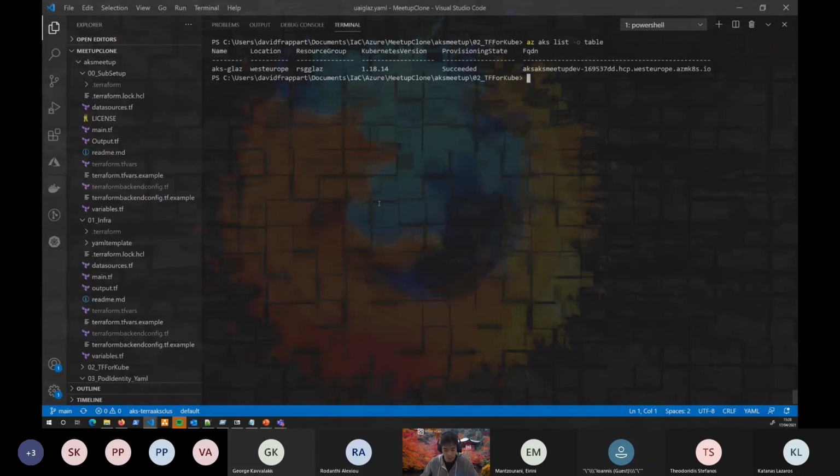So let's do that and list the existing Kubernetes clusters. Okay, I have one Kubernetes cluster. So now I will get the credential. I need to specify the name of the cluster and the resource group. And then once I get that, it will merge that in my kube config.